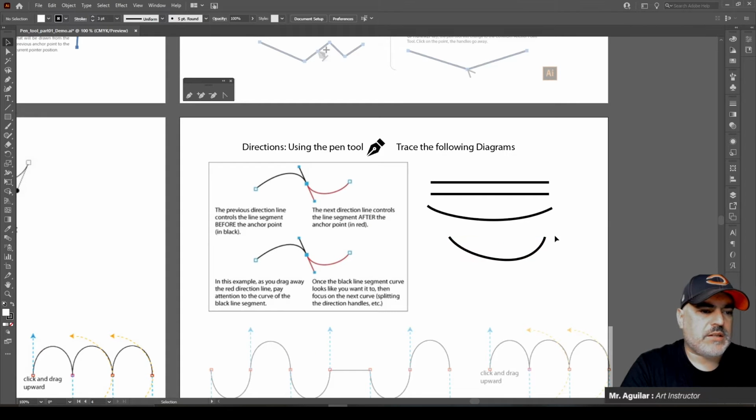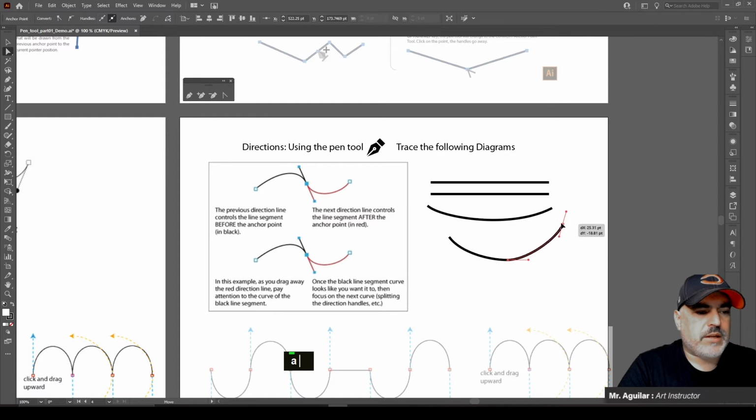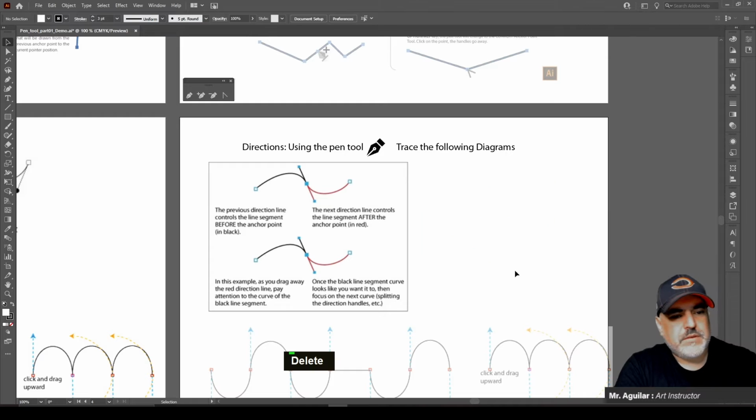The other thing is, if we want to switch from our move tool to our direct selection, we click A for Apple, and that gives us our direct selection. Now I can just grab a point or grab a handle and work on that. There are a couple of things that we're going to talk about. Let me delete these real fast and then we'll get started.